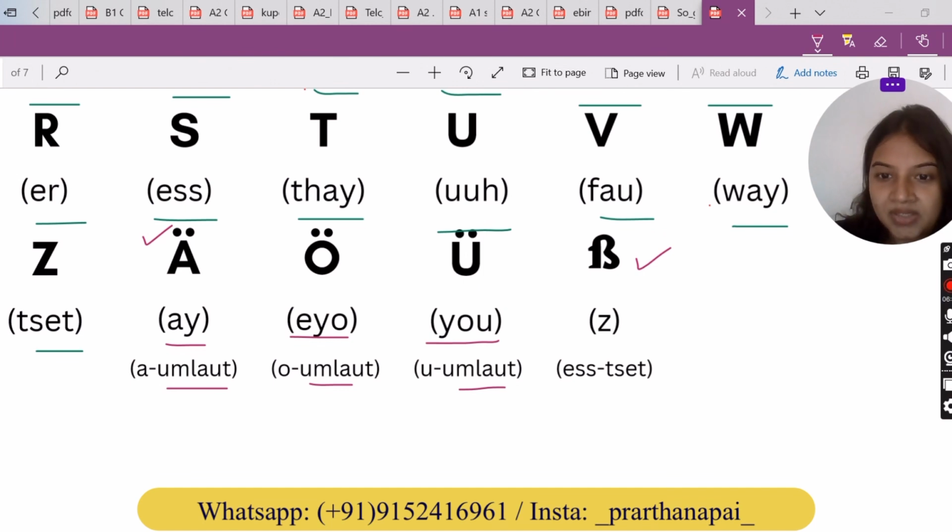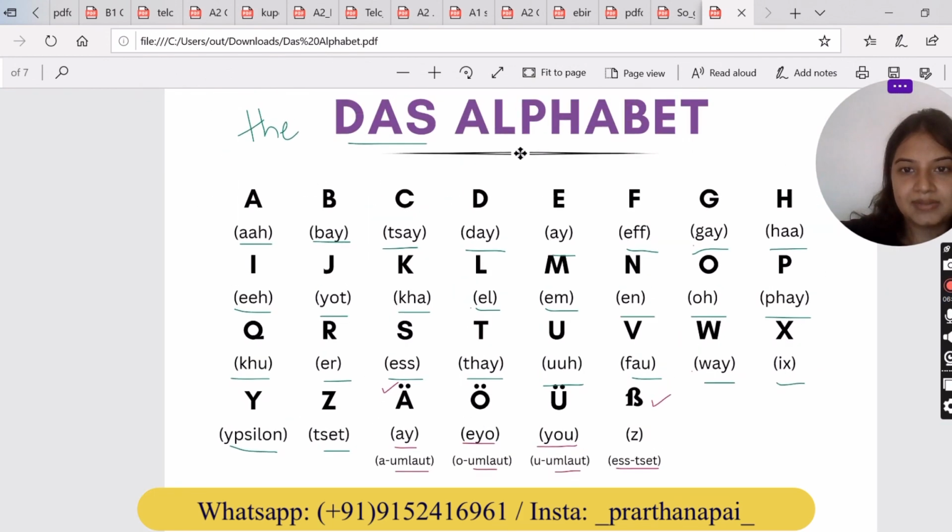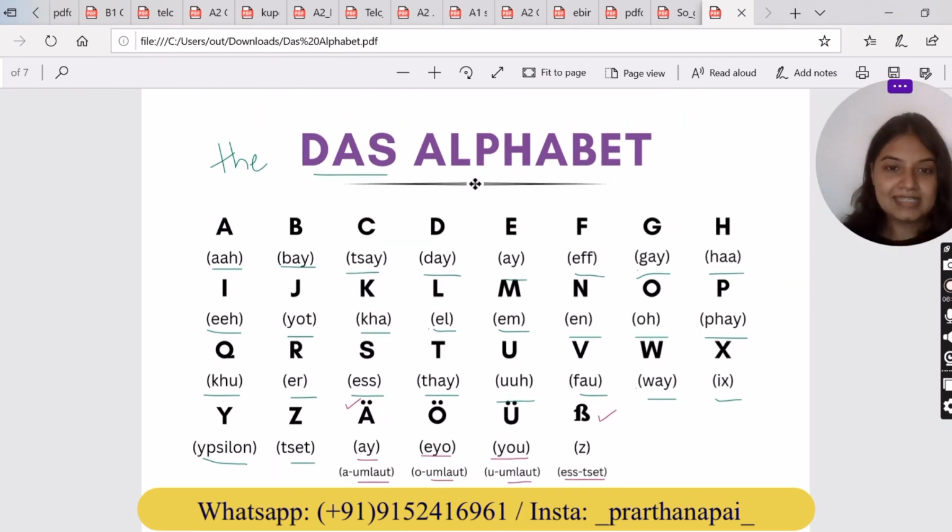It's called eszett. One more time. Eszett. Amazing. So these are the extra four alphabets which we need to keep in mind. You can take a screenshot or you can write it down. Pause the video and you can write it down. You can practice one more time.